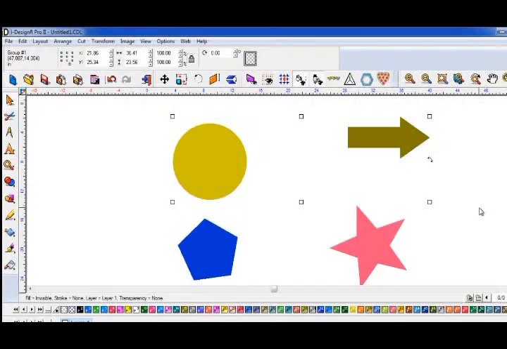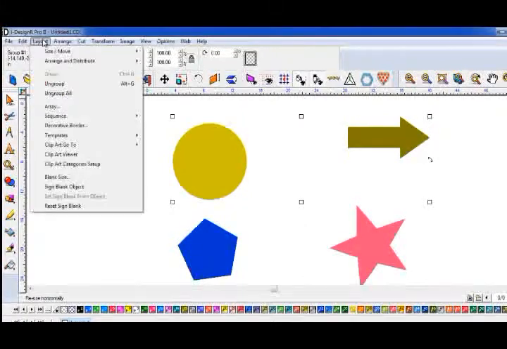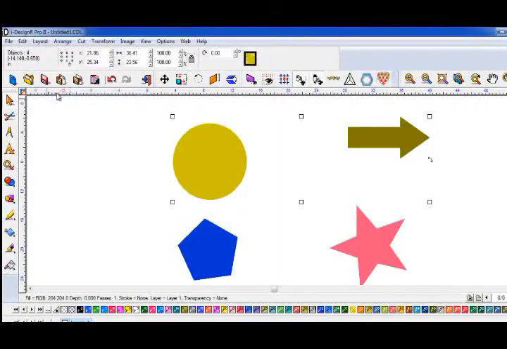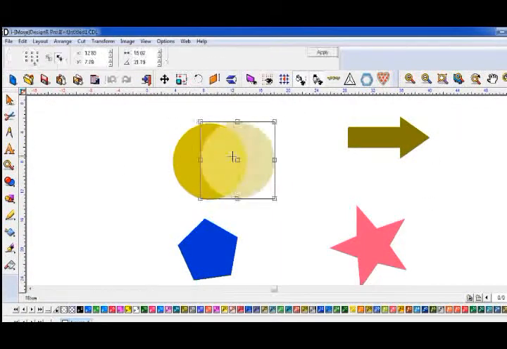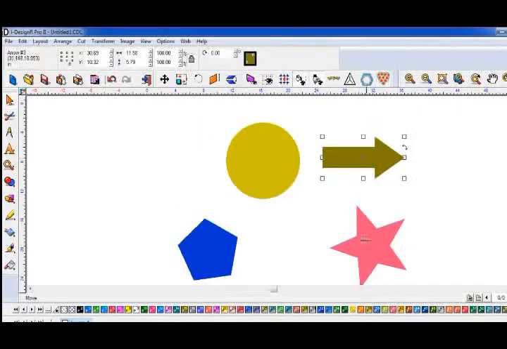We know how to ungroup them by clicking the Layout pull-down menu and selecting Ungroup. But if we wanted to completely ungroup everything so that each object of the group is separated, we can click on this option, Ungroup All. This will ungroup everything so that each object is on its own.